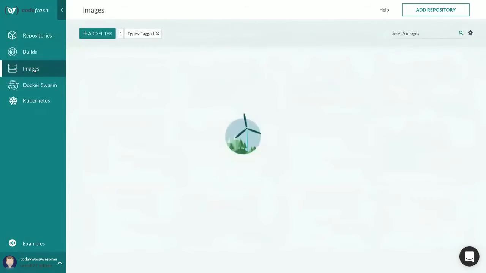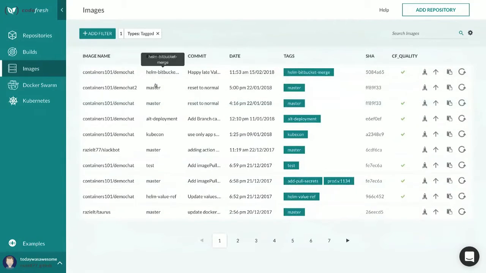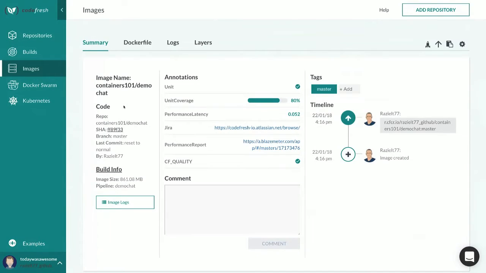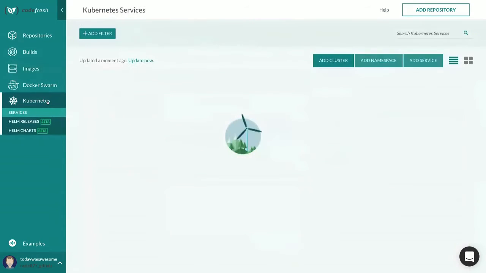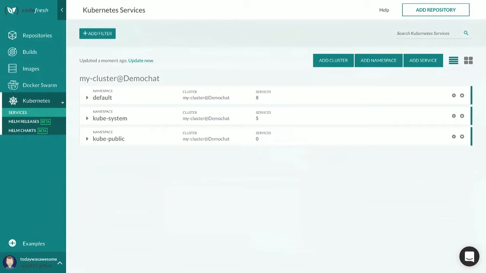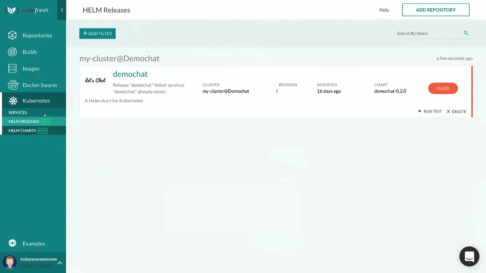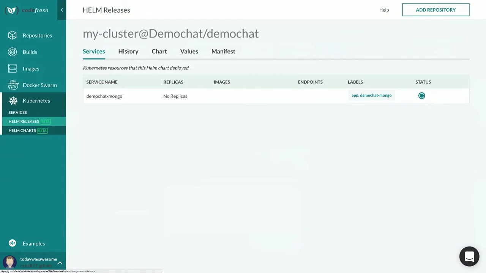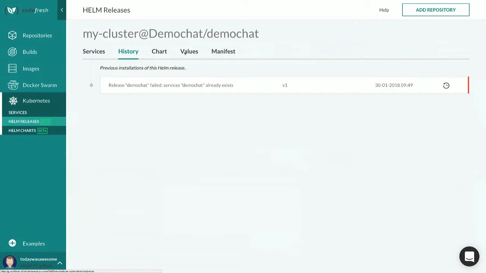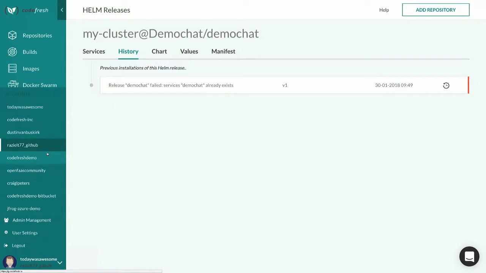So this is one where on these images, you can actually see I've got my Jira ticket here. I've got a performance test associated with this image. So this one I've done a little bit more validation on. And if I go over and look at my Helm releases, and I look at the history here. Oh wait, I'm on the wrong account. Hang on.